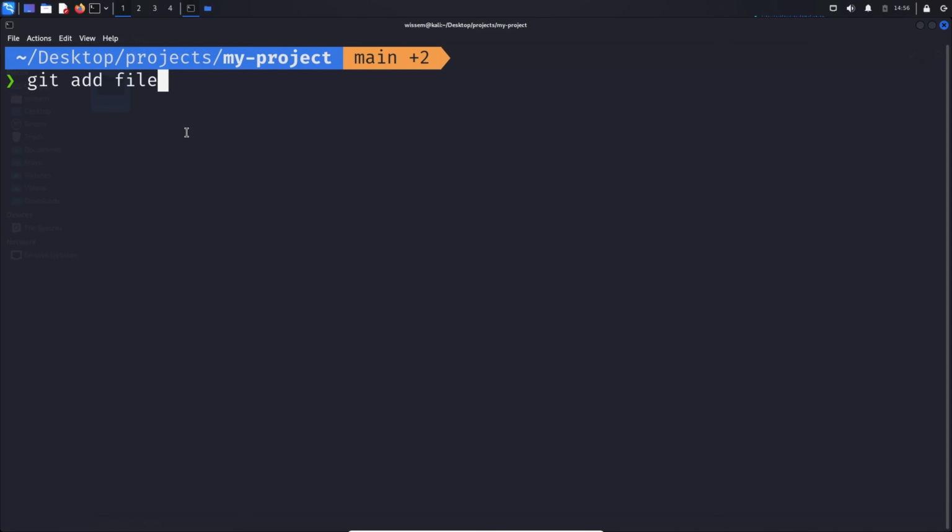For example, file1.txt, or we can stage different files, for example, file1.txt and file2.txt. We can also use patterns. For example, if we want to stage or to add to the staging area all the text files, we can use a pattern like that. Or we can stage everything in the current directory using a period.